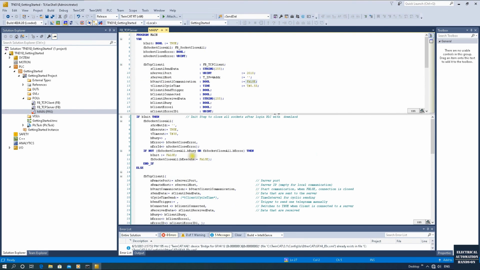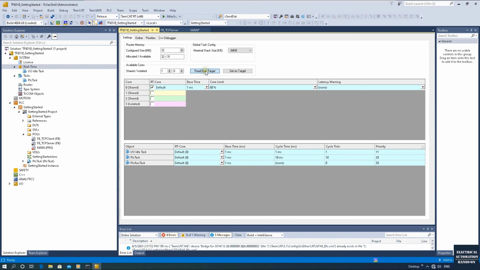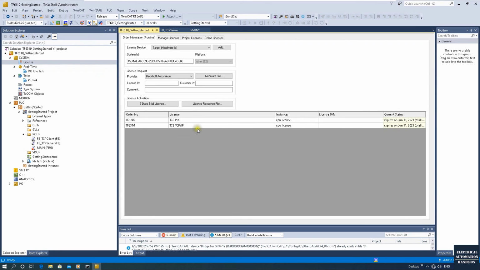All right, now we are going to download this program. And before we download, let's set the real time. This is the typical TwinCAT project, right? So we go to the real time, and I will read my target. I will use my isolated core, no problem. Okay, and then the license, we will activate the license.